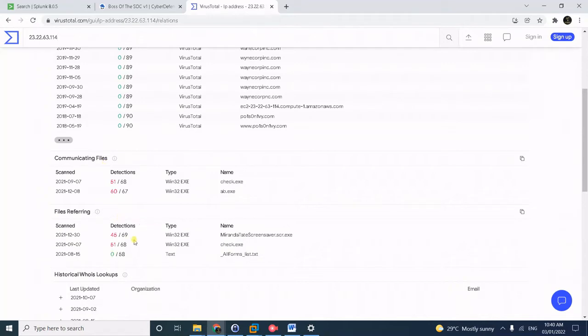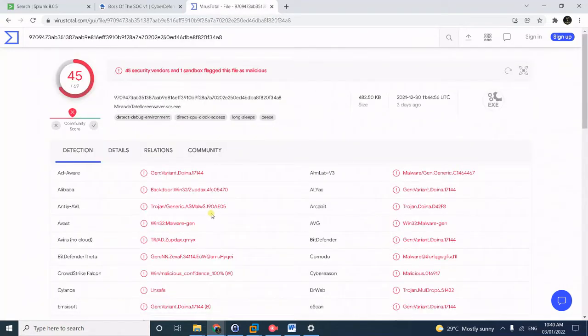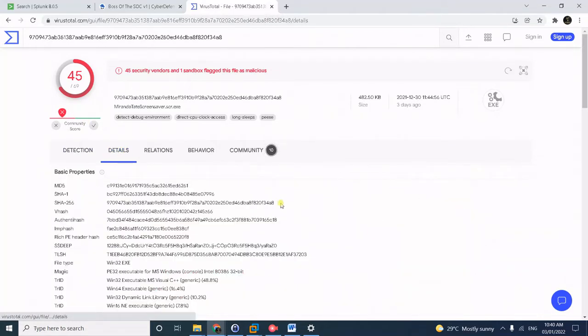So I'll just take this for example. Let's see this one, Miranda screensaver.exe. Simply click on it, and since we are looking for the SHA-256 hash of the file, it can be found on the details tab. And as you can see, this is actually the answer.